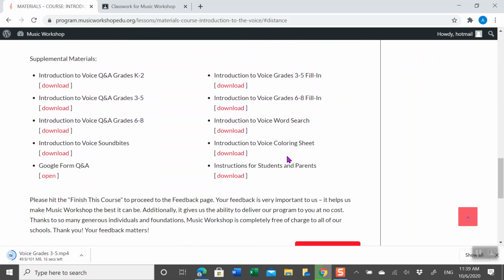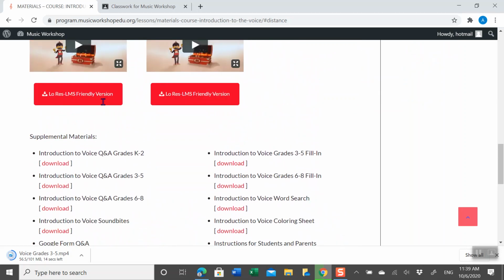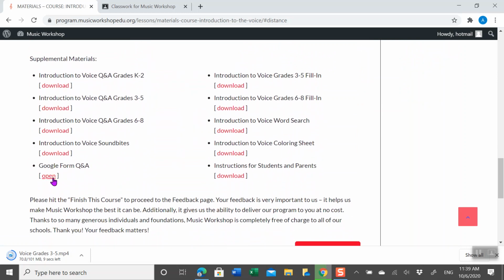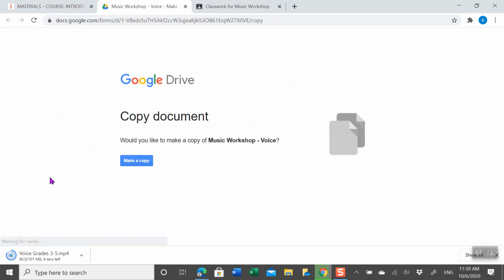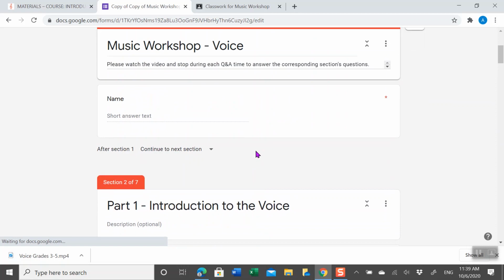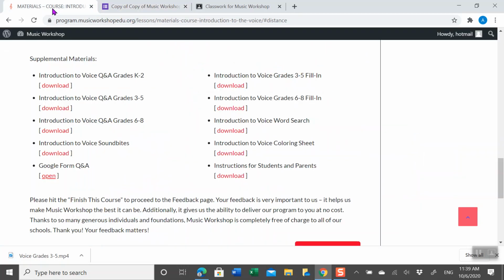They're much larger files. Also included are the supplemental materials that go with this course, including for Google Classroom, a Google form that is a preload. It will ask you to copy it so it saves to your Google Drive. If you hit make a copy, it will take you to a preloaded quiz that you can include with your assignment. So we're back here and we see that our course has downloaded.